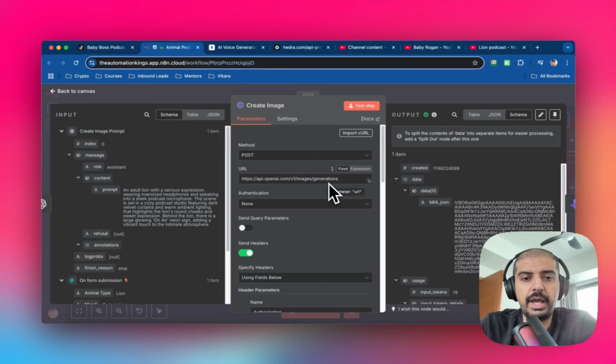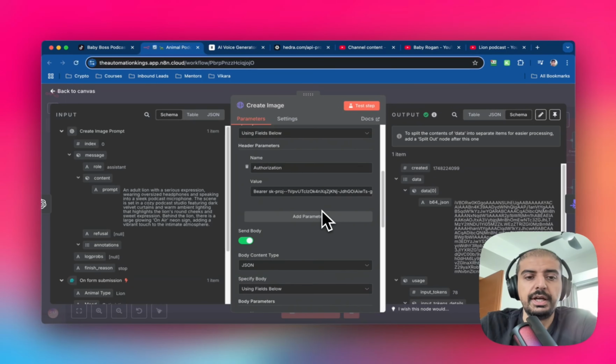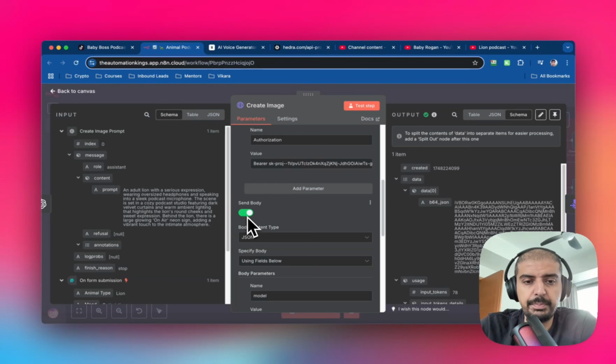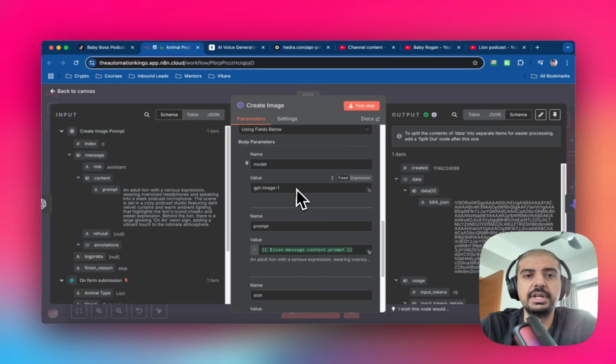The API we're going to use for this is the OpenAI image GPT, and the endpoint is generations. The send header is going to use authorization, and it's bearer space and then your API key. So this is the API key from inside of your platform.openai.com account. And then the next thing you want to do is send body. And for this, we're going to use JSON, but we're going to use the specified fields below, because this is what OpenAI needs.